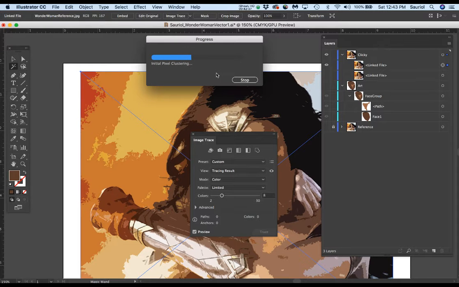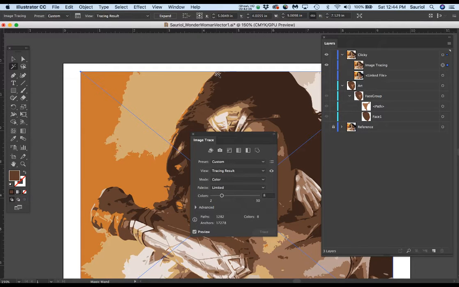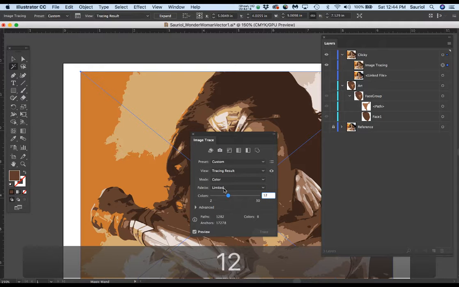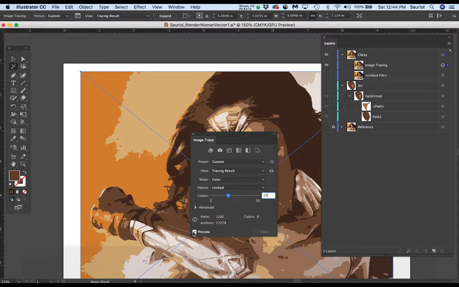Well, it actually didn't say it was going to have a hard time. So let me just image trace that whole thing just to get the background. This is not to get Wonder Woman. I have to go to more colors. Okay, so let me go to about 12 colors because I didn't like what it did over here. So let me uncheck preview. Now let's check preview.